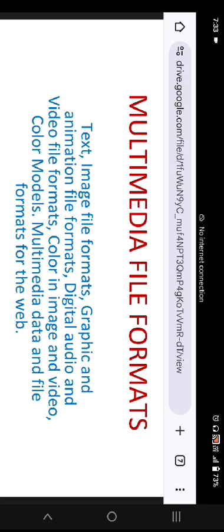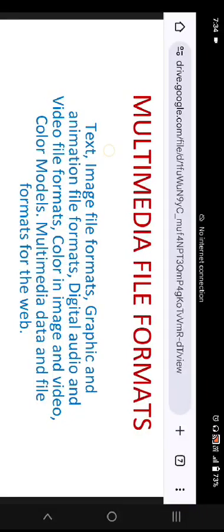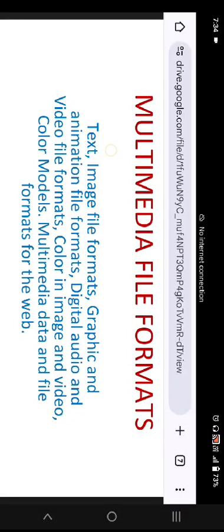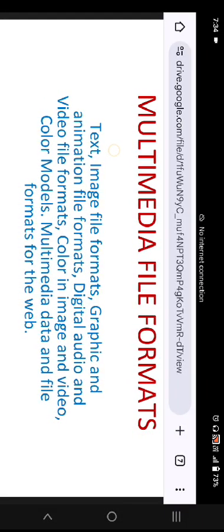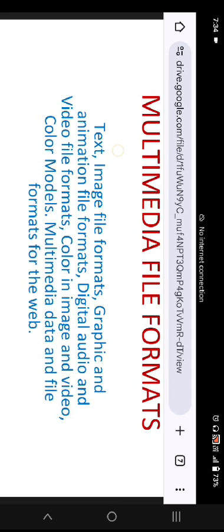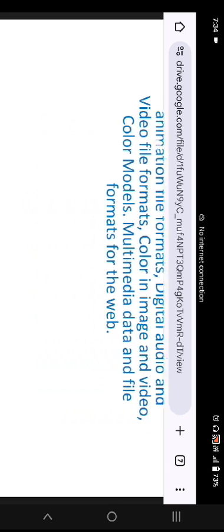Good morning. Today we are going to discuss multimedia file formats. The various multimedia file formats which are used in creating multimedia contents include text, image file formats, graphics, animation files, digital audio and video files, color in image and video, and various color models, multimedia data and file formats for the web.